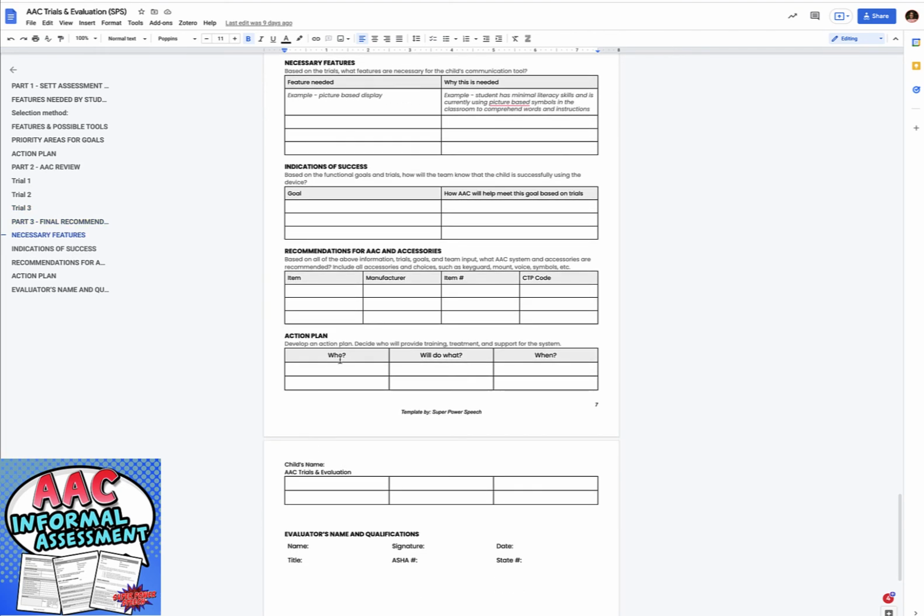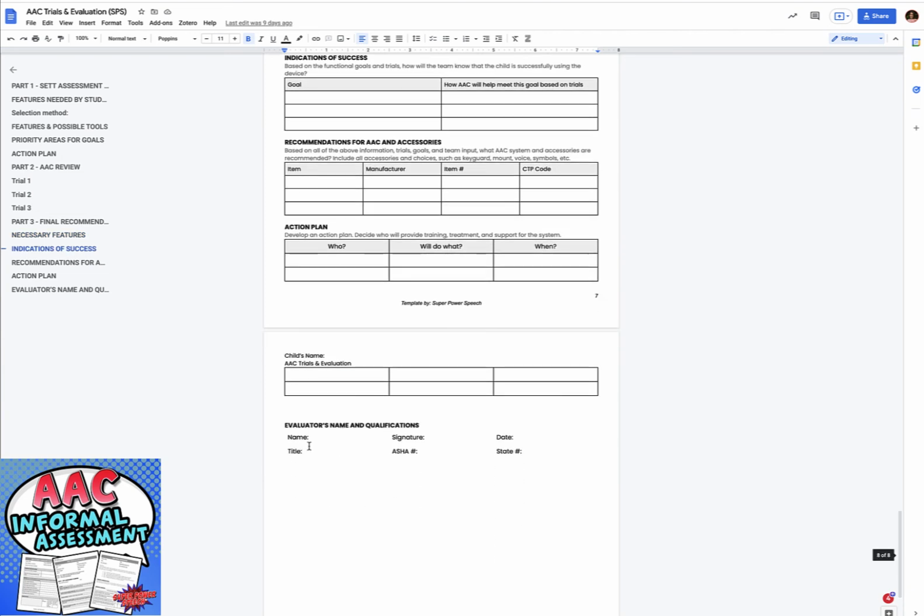What's the action plan? Who's going to do the training? Who's going to maintain? Who's going to do the therapy? Who's going to collect data? If something breaks down, who's going to be in charge? And then, of course, the evaluator's name and qualifications.